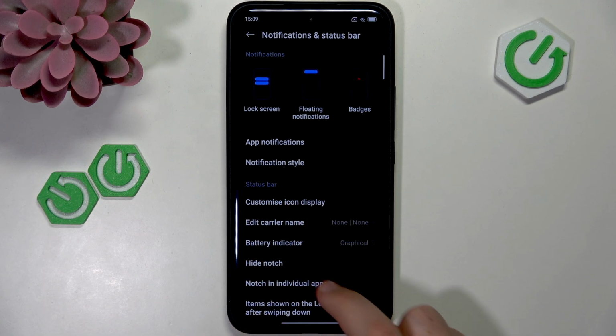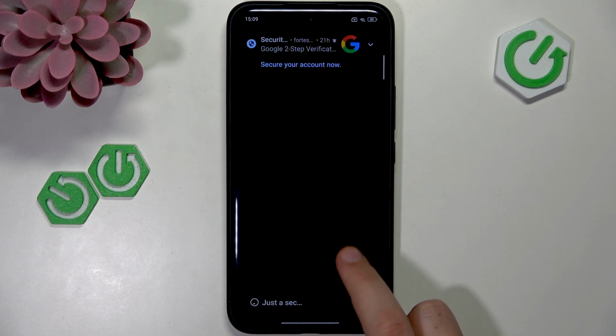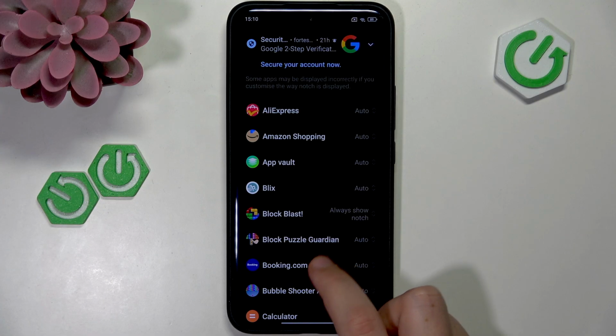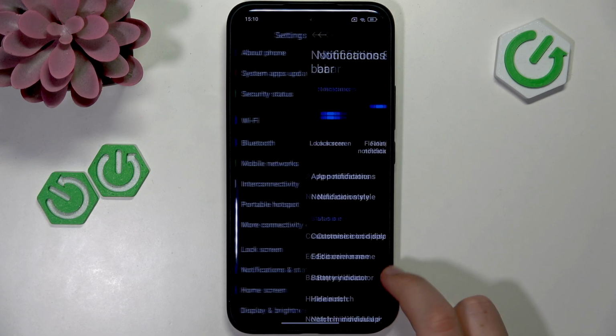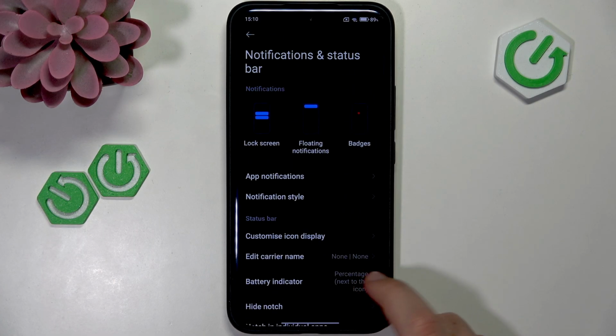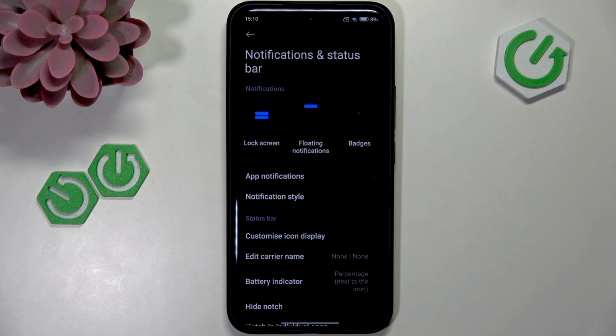It's in the status bar section, and make sure that it's selected either like that, the percentage in an icon, or simply the battery next to the icon like that. So after that, what you guys want to do is, of course, use the battery widget.